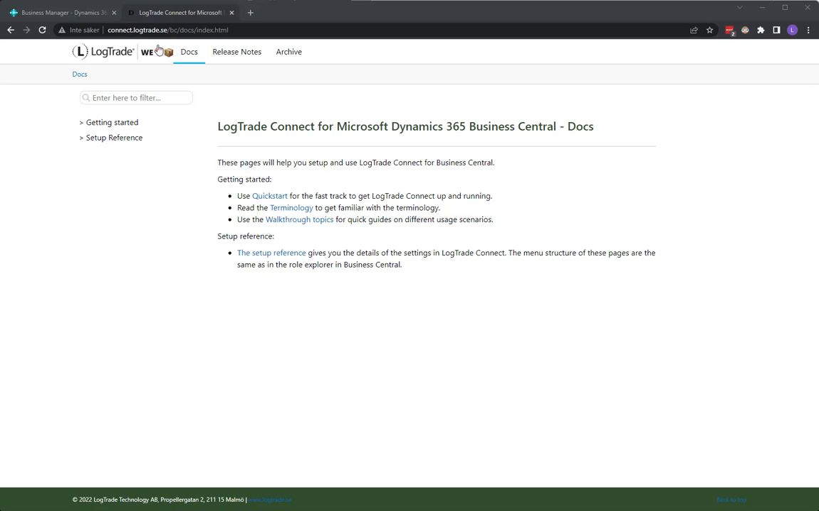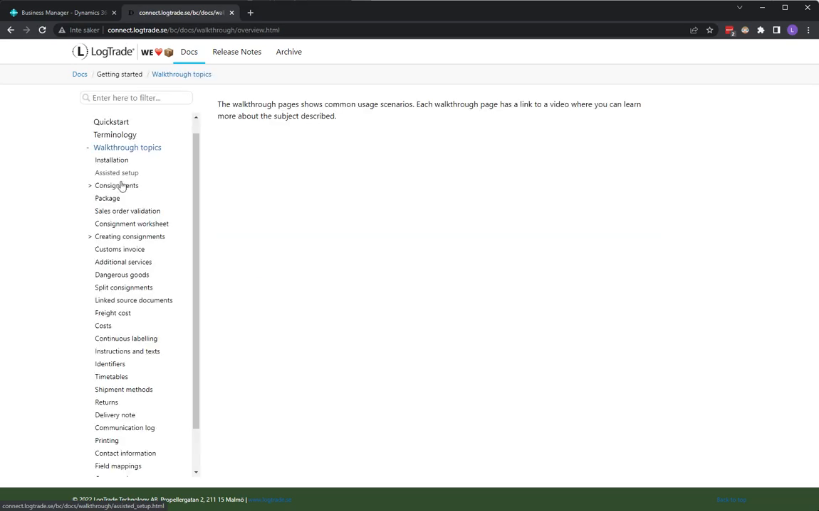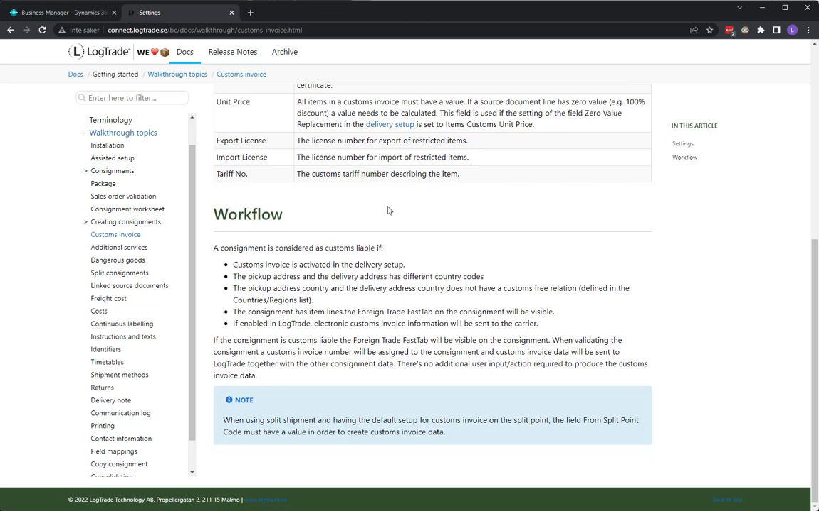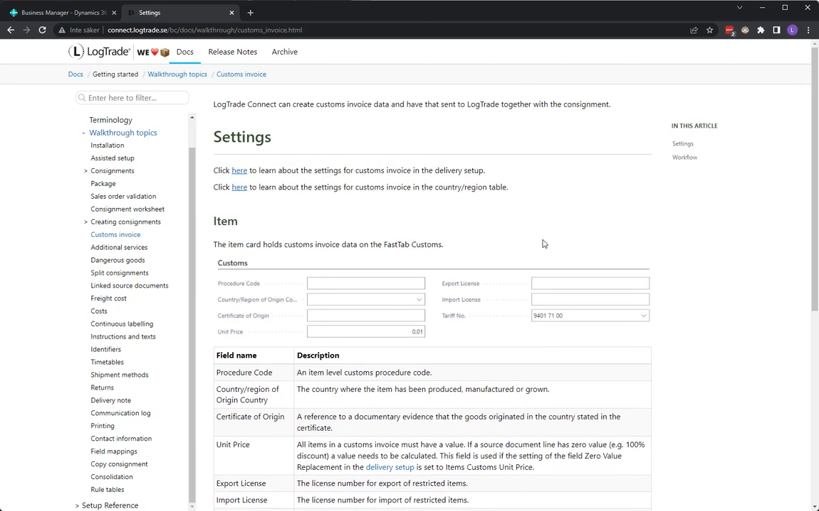And as usual, we start in our docs website. We go to getting started, walk through topics and customs invoice. And this is where you can read about how you do customs invoices in Logtrade Connect. You can click here to go to various settings. And this is a description of data that you need to have on the item card, at least a tariff number. And we have a workflow which you can follow to create a consignment with a customs invoice.